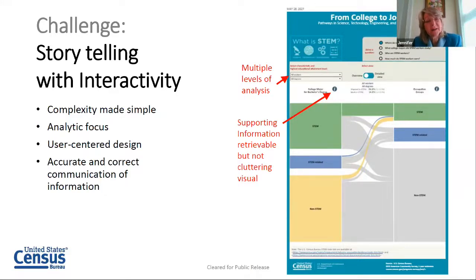Clicking on a drop-down list, users can select a specific data grouping to view. And to keep first and foremost the data up front, we use pop-ups to provide supplementary information, such as definitions and source statements. Next slide, please.